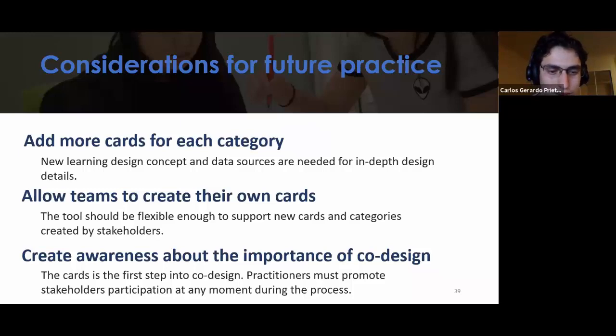Practitioners must promote stakeholders' participation at any moment during the process, and the tools actually give you something to work with without being an expert in co-design.